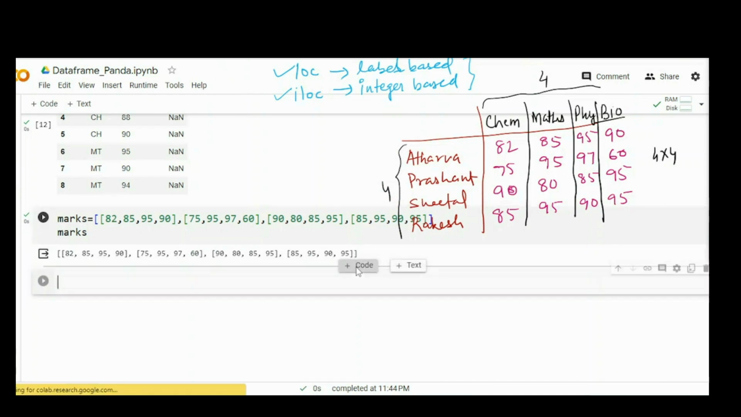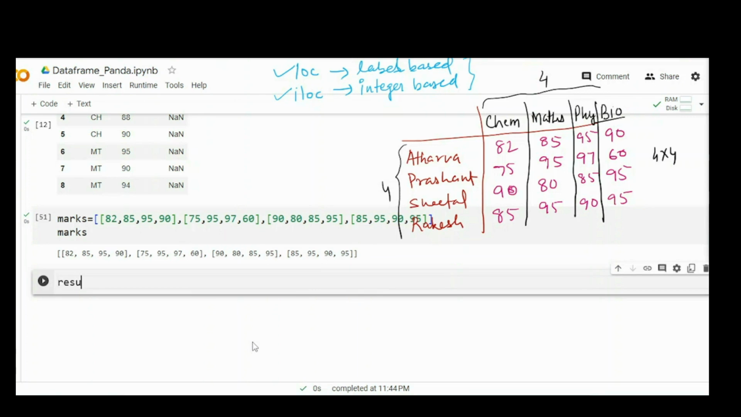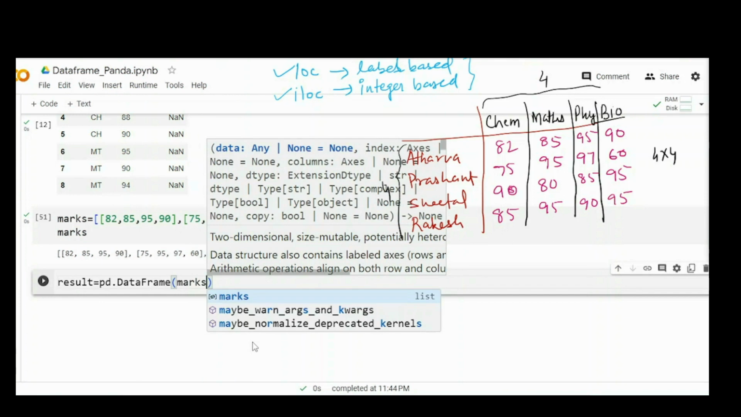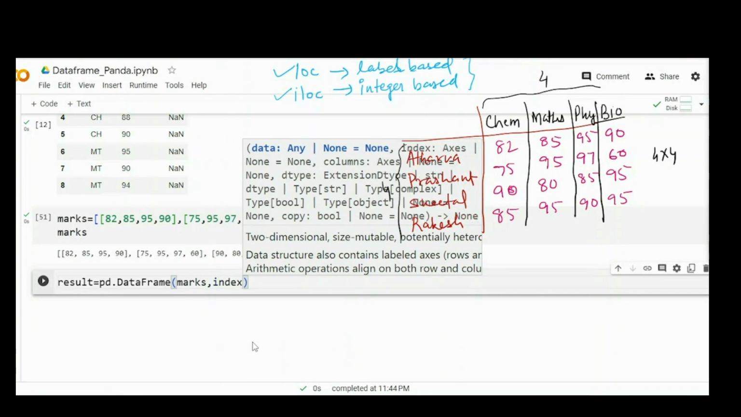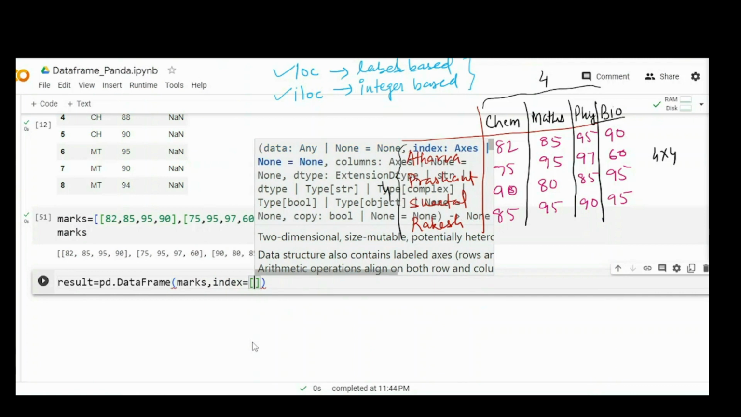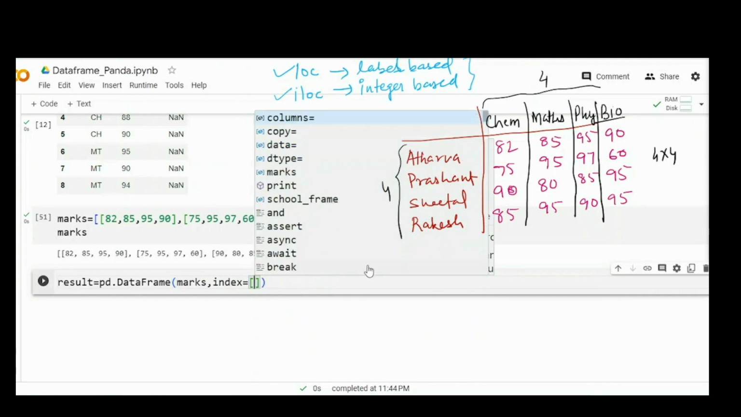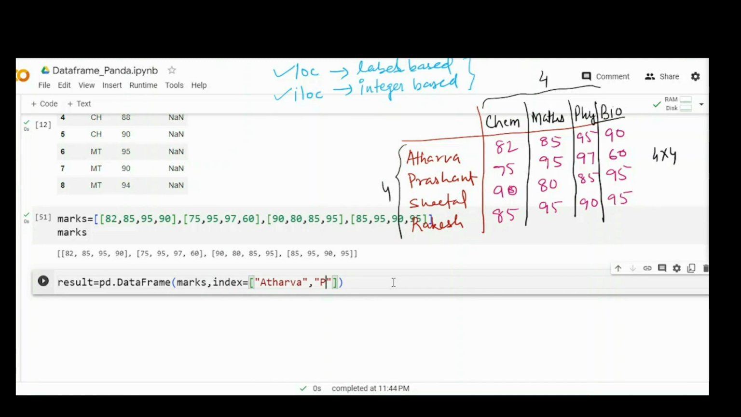Now what I have to do is use a command to convert this into a data frame. So let's say this is the result: result equal to pd.DataFrame, then I will write marks. Then I will write index equal to, so in index I'm talking about Atharv, Prashant, Sheetal and Rakesh.